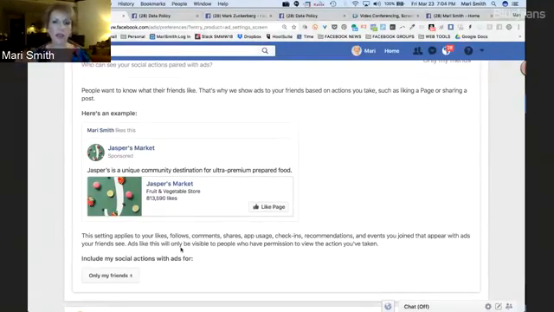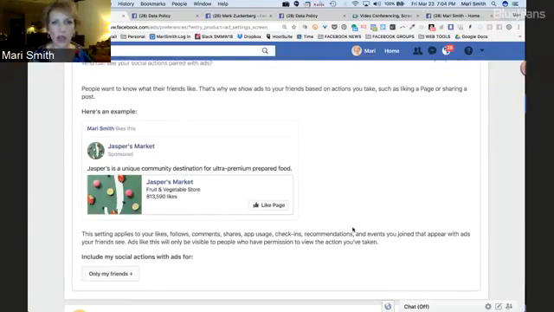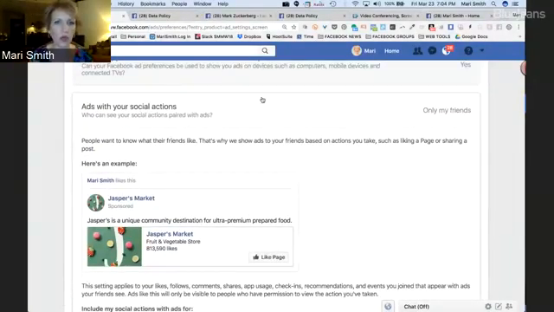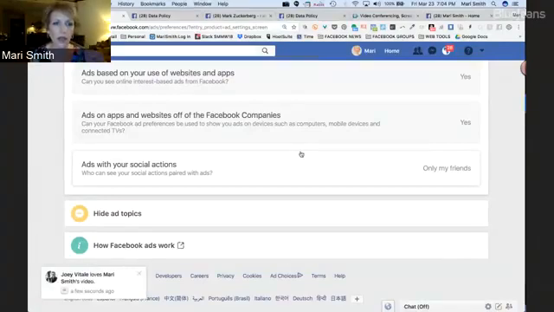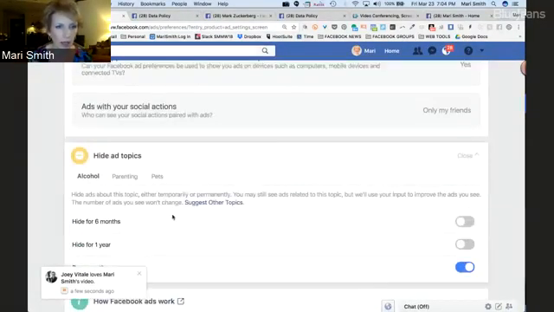You're commenting, you're liking, even following, even when you think you're being stealth. I don't want to put the fear of God in everybody, but we've got to make sure that we're aware and we're responsible and we have these settings the way we want them. Okay, so let's see. Hide ad topics. This is an important one to look at as well.